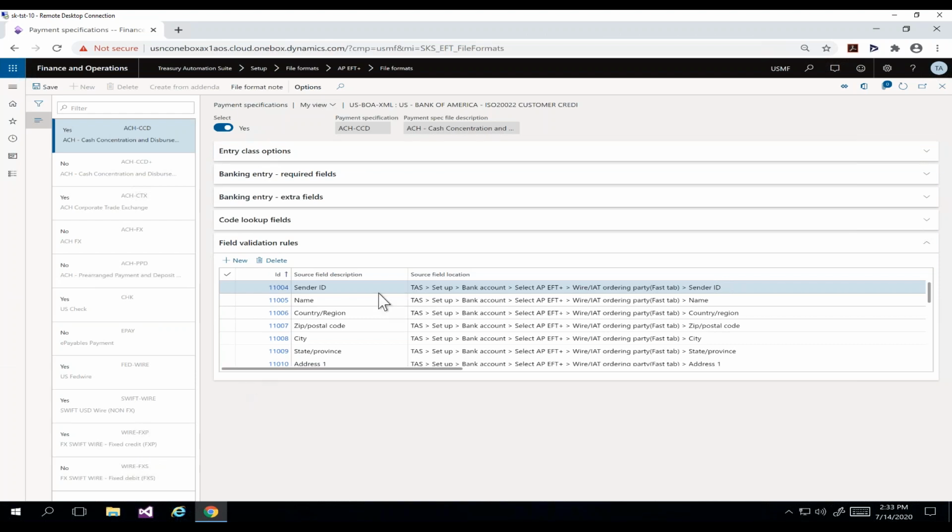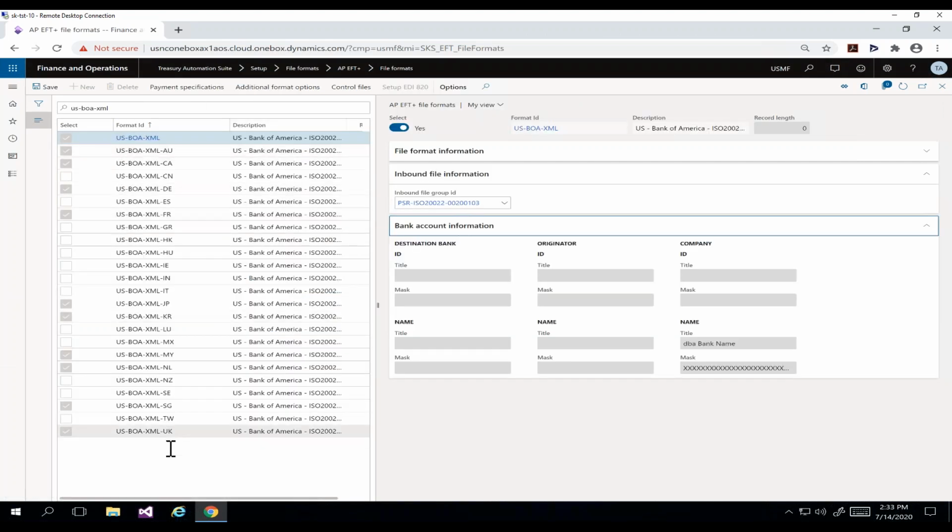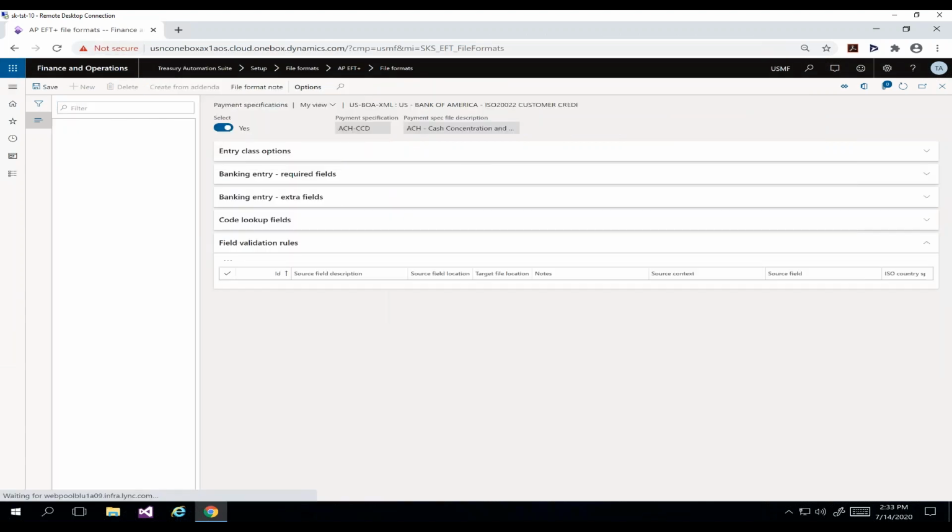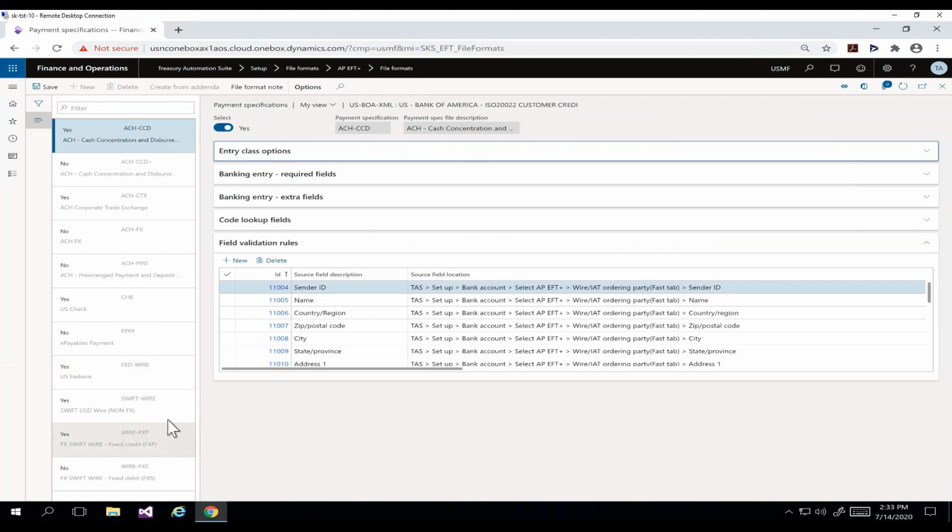Now we do have a format library out here. We do have multiple banks. I selected Bank of America, but we do have hundreds of other banks out here. If you have a format or a bank that is not in our library, we develop those formats free of charge. Okay, so under this payment specification here, I want to show you the field validation rules.